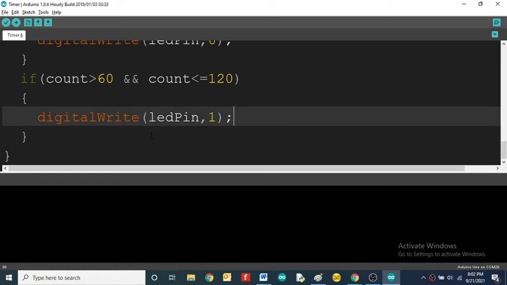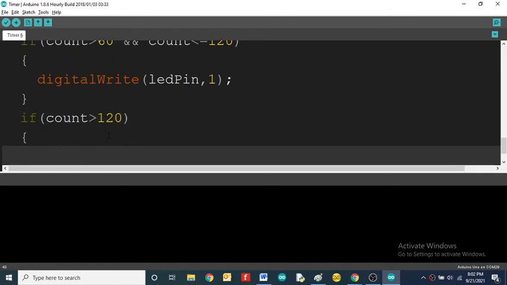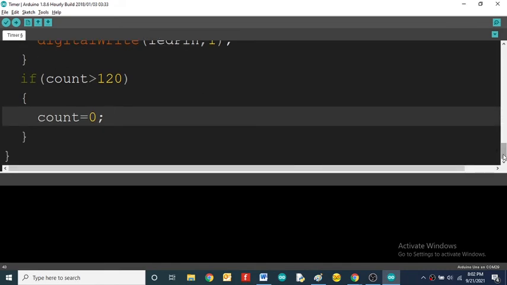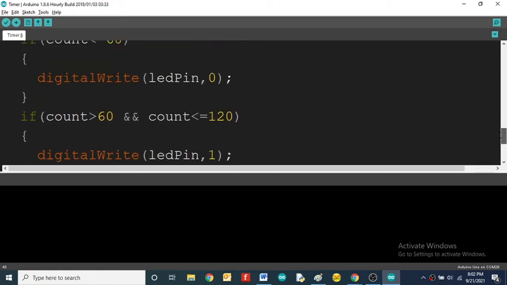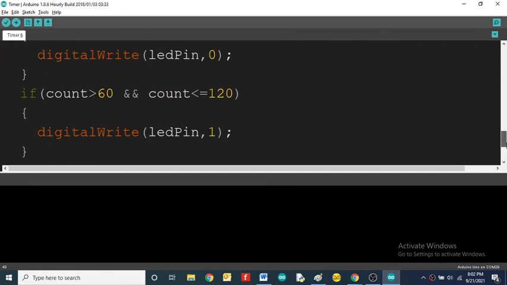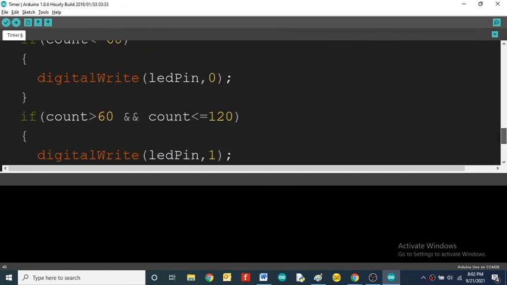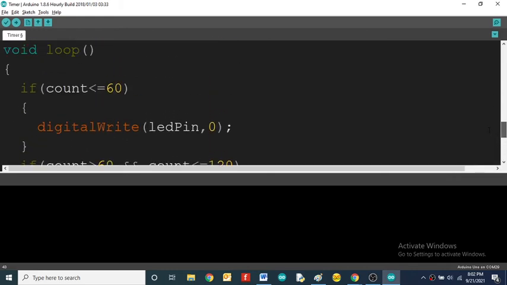Then we have to make another condition. If count is greater than 120 seconds, then make count 0. Now it will be ready for our requirement. We just have to add the statements or if conditions. So this is the simple code.